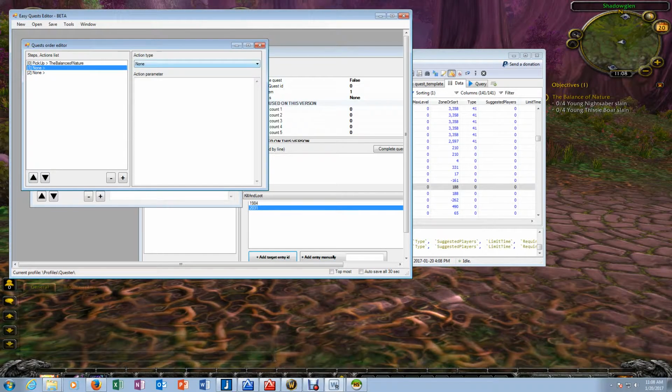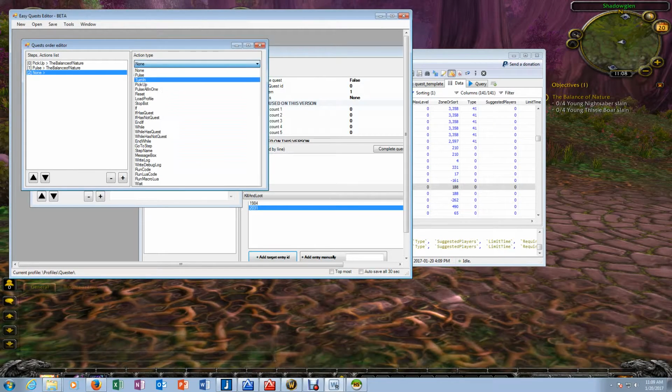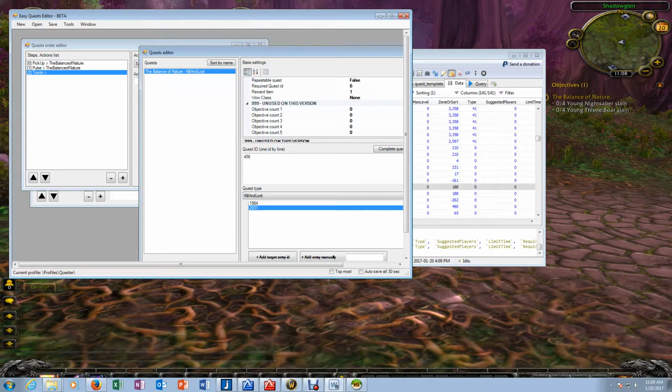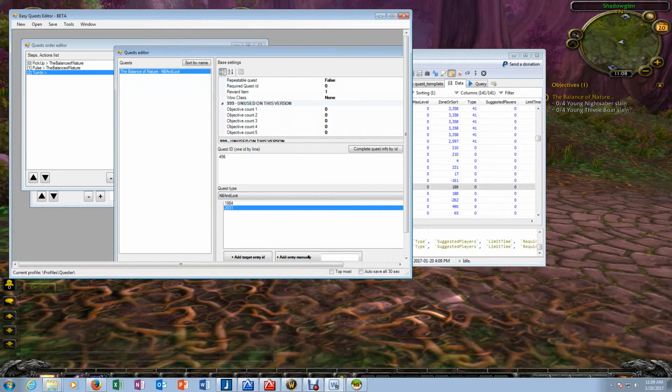Now we got to figure out what he's supposed to do. So we're going to pulse. Pulse is to move around. We want him to follow, to pretty much go do the objective. So pulse Balance of Nature, and then for the next one, after it's done, we want to turn in Balance of Nature. Alright, that's a typical kill and loot. That's how you get that set up.